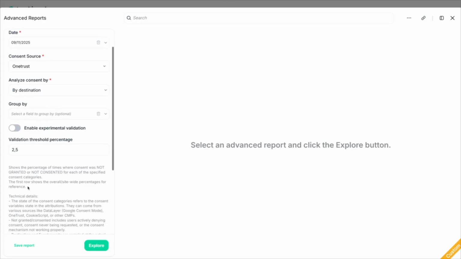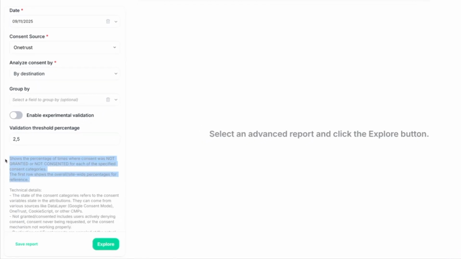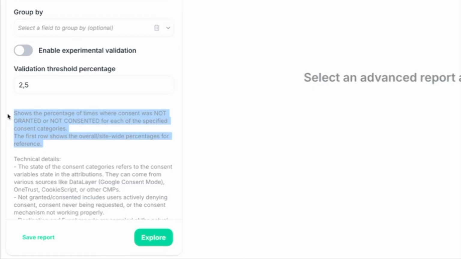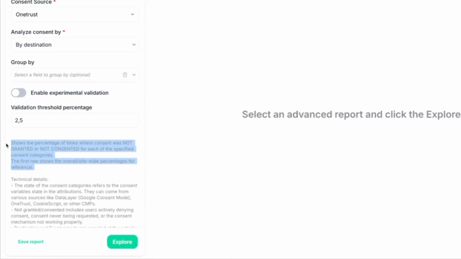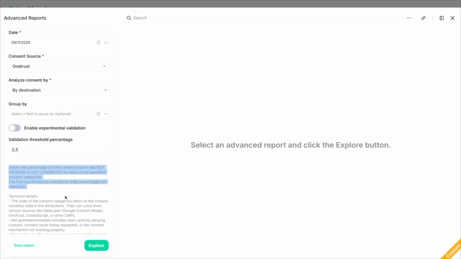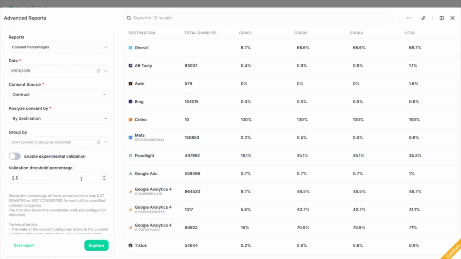What this report will do is show the percentage of user sessions executed without the proper permissions. In other words, how often data is being sent even when cookie consent has been denied, meaning that anything above 0% indicates a potential issue worth reviewing. Let's run it. And the first thing we'll see is the overall section, which shows the percentage of permissions not granted throughout the entire user journey.